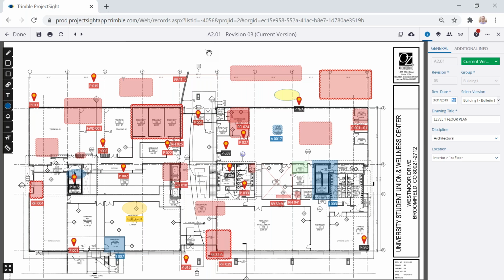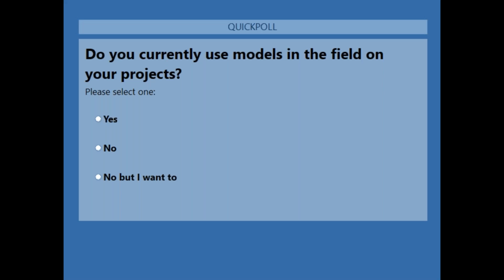I'm going to flash our first poll before we go to the next module. And the question that is going to pop up here: do you currently use models in the field on your projects? So I'll give everybody a few seconds to pencil in your answer. It's about 2 more seconds.